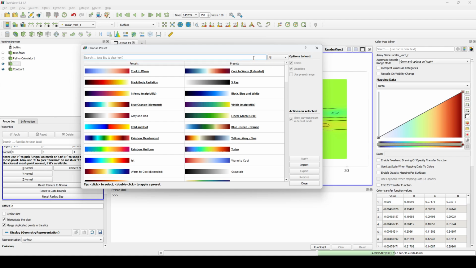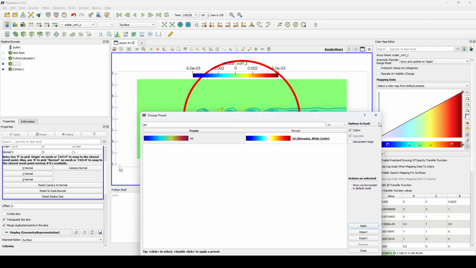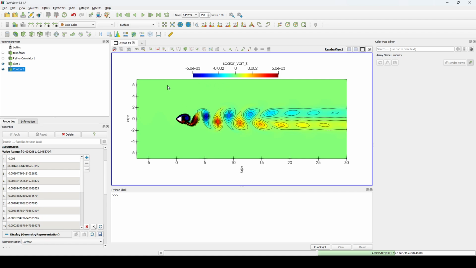A more standard color is Jet. So change this to all and type in Jet. You should see this, you shouldn't see this. I'll explain that a bit later. Press on Jet and press apply. Okay, that's perfect, I suppose. But I have a personal vendetta against the color green. I think it looks not that great. So we could make this green white and make it disappear.